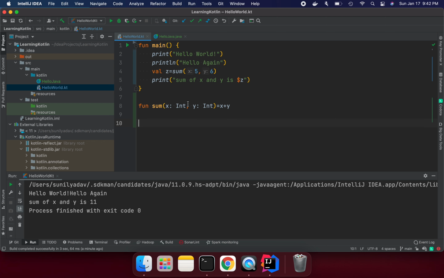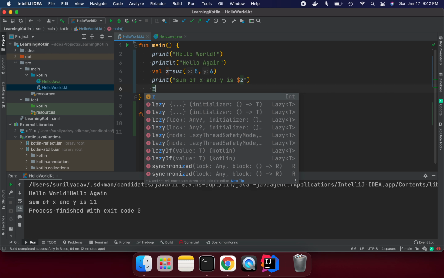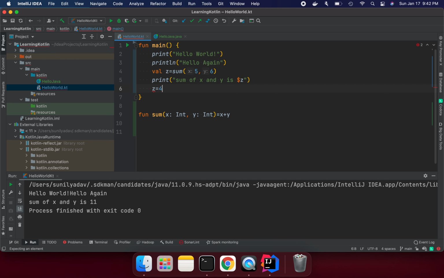Here I'm trying to explain about the function and variable. You see that this is val, which means once you have defined this kind of value, you can't change it. Suppose I want to change the value of z and assign 45, if you see, I'm getting an error. So these are immutable variables. Once you define them, you can't reassign something. If you want to reassign something, we have to make it a var. So this way we can define variables and functions in Kotlin.